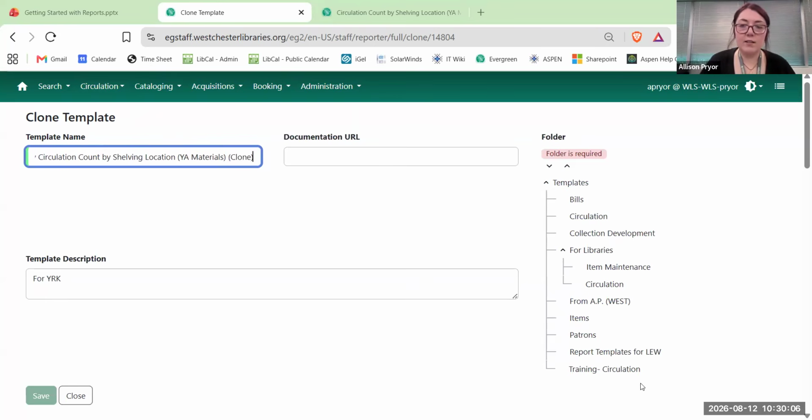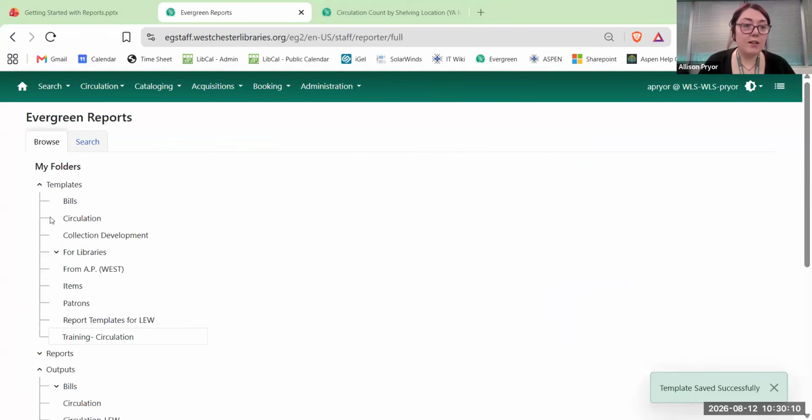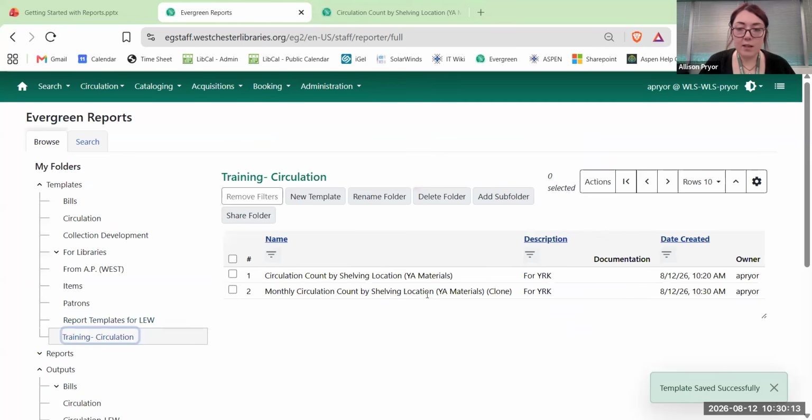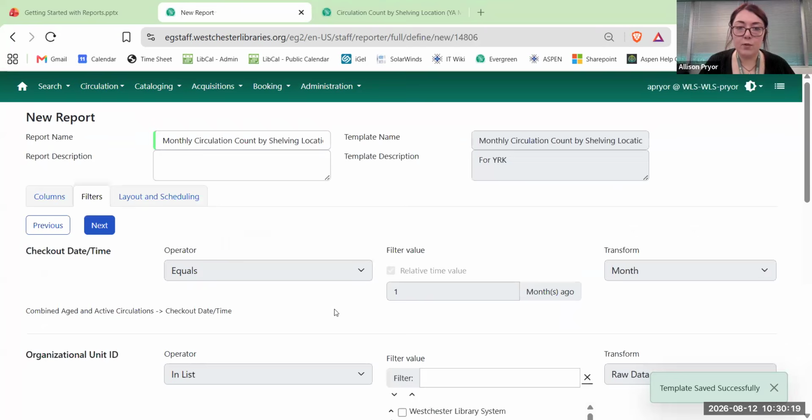And I'm going to get rid of that clone because it's ugly and I don't want to look at it. Okay, so now I'm going to save it. There it is in my template folder. I'm going to run a new report from this.